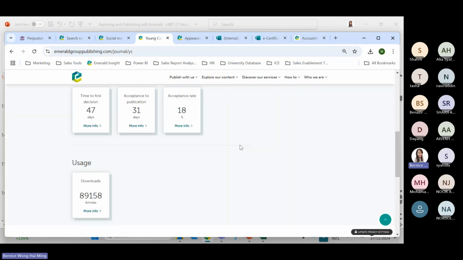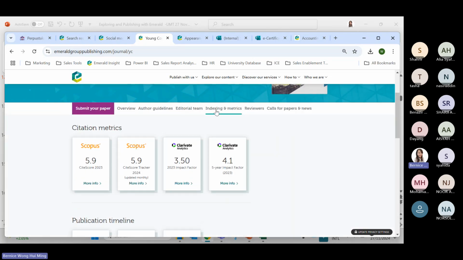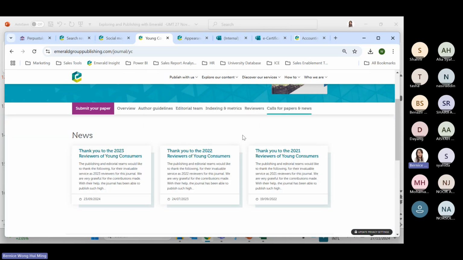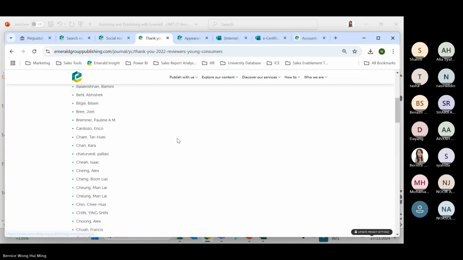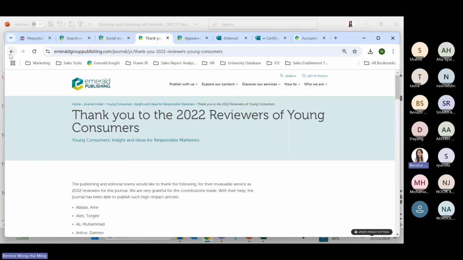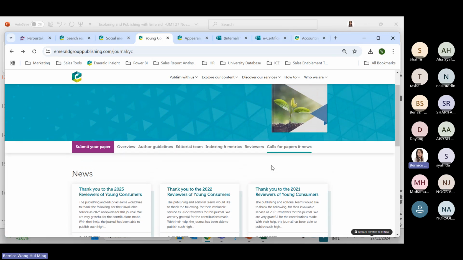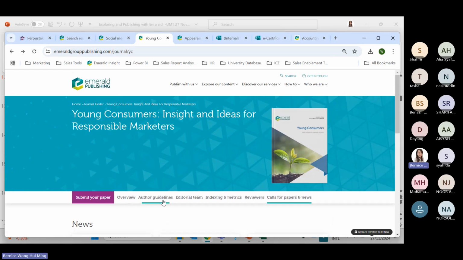So there's other information regarding indexing and metrics. Reviewers, if you need any information related to peer review, you can read through here. Call for papers, if there's any related call for papers, you can see it here. Okay, so this is the information that all authors will need to go through.